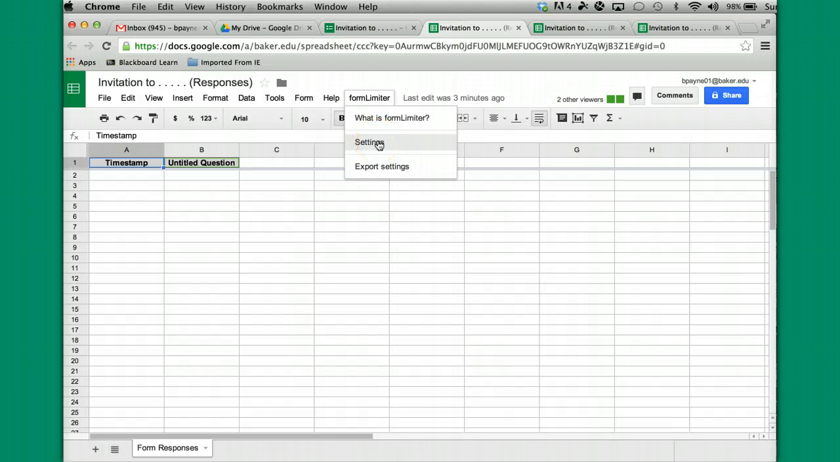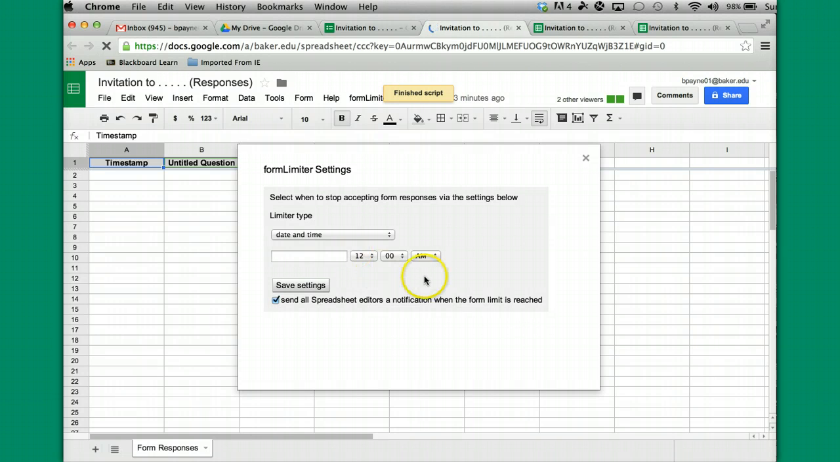And then you go back to Form Limiter again and click on that and you get Settings. What Settings does is it gives you this little box, and this gives you a limiter for your form, just like the name is. So right now it's set for date and time. If I wanted this form to be good from now until next Friday, let's say, I would just put in the date and the time that I want and hit Save Settings.